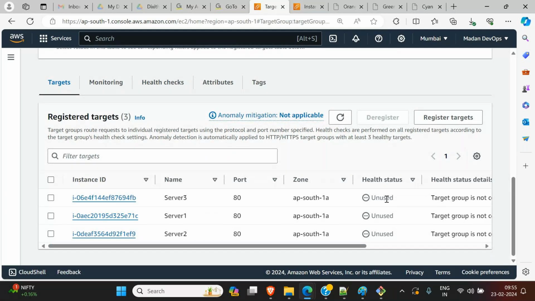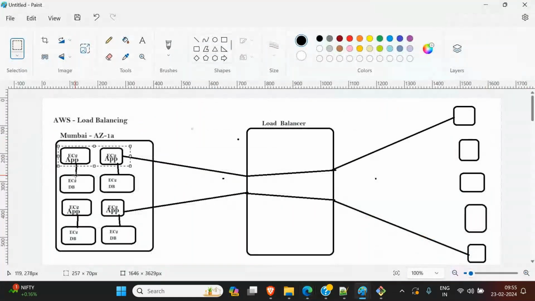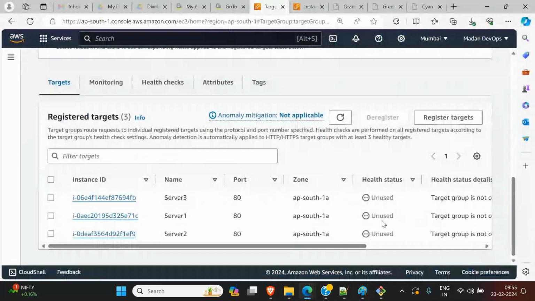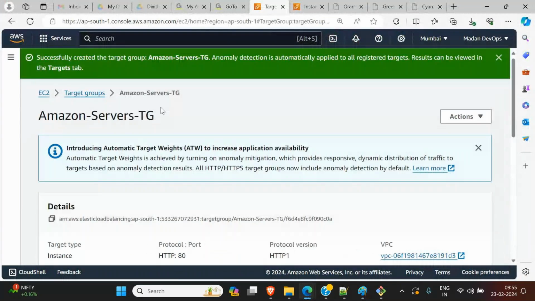Only then our load balancers can serve. Only then can the load balancer forward the requests to the servers. But as of now, all are saying unused. Why is it saying unused? Because now we have to attach our load balancer. Sorry, our target group. This is the target group we created just now, right?